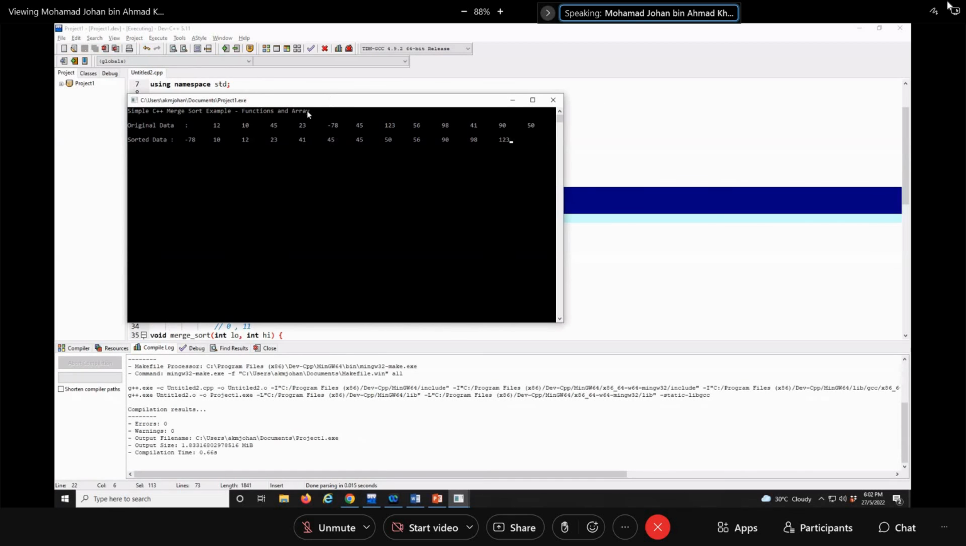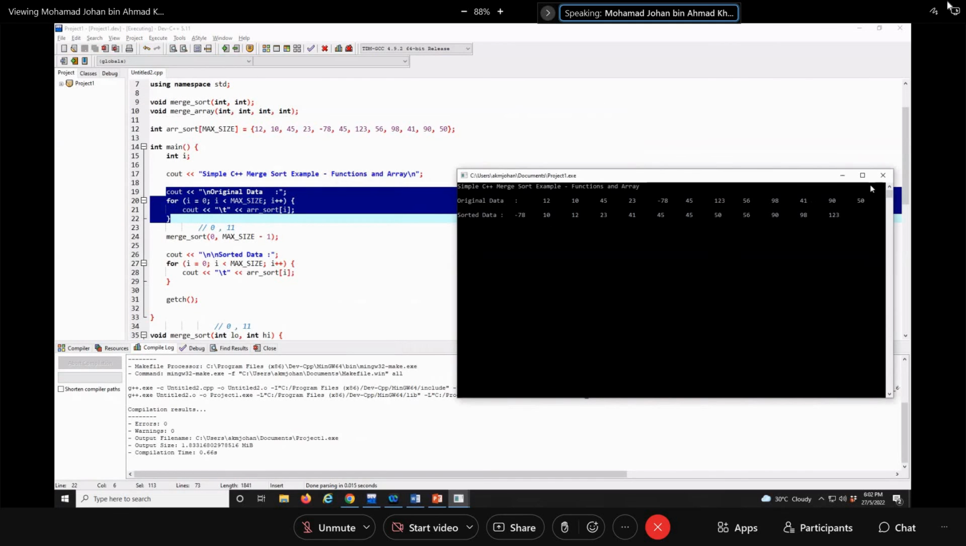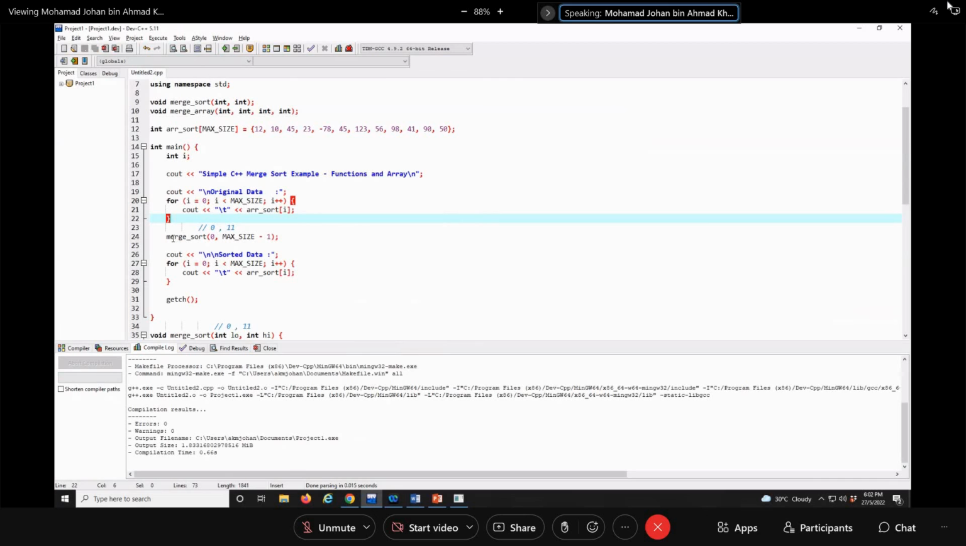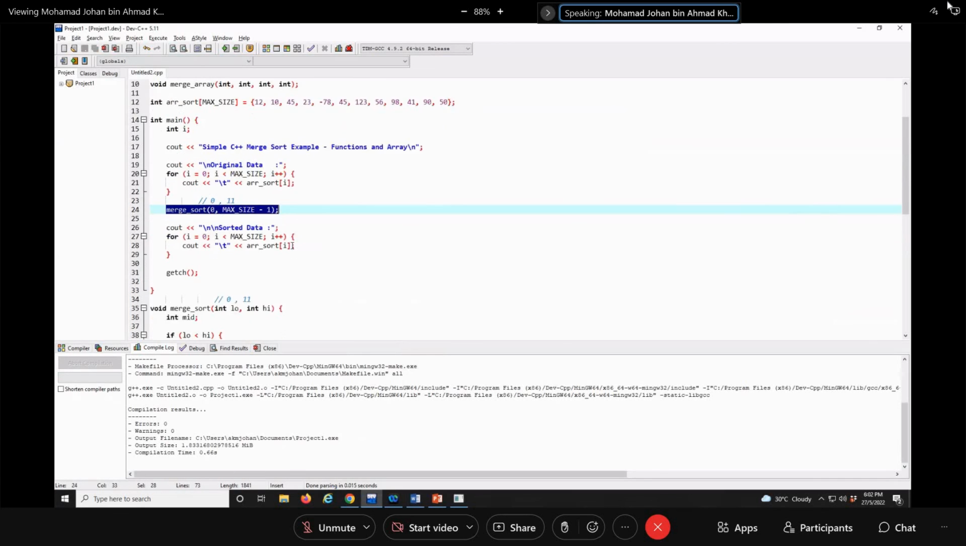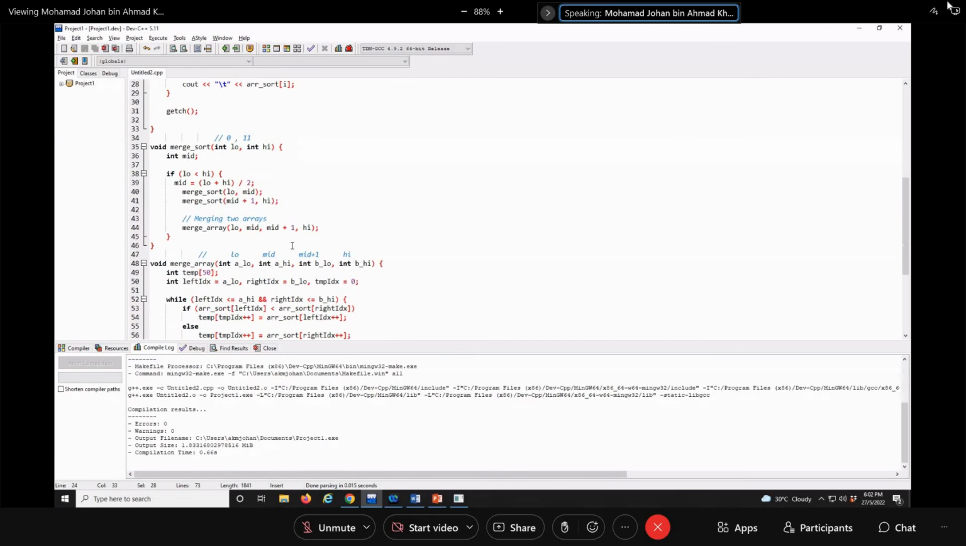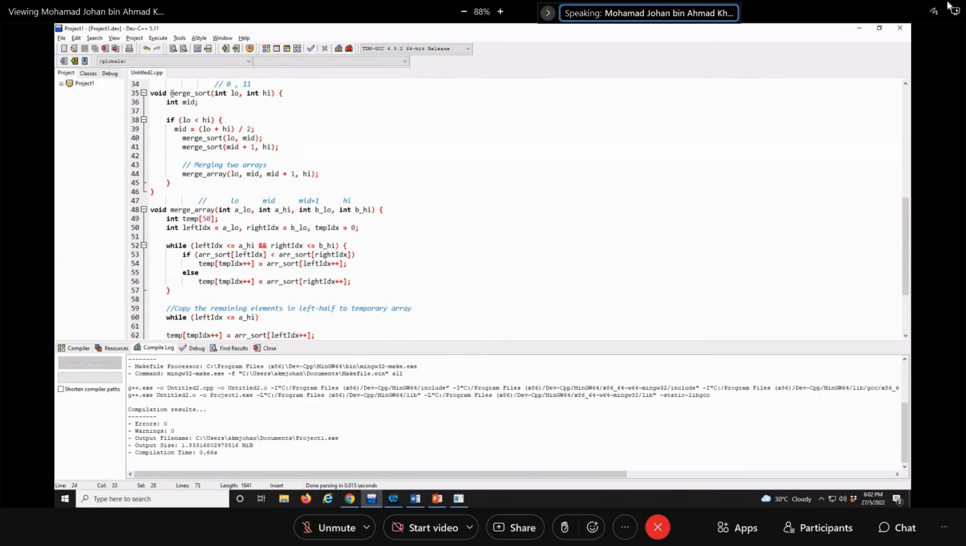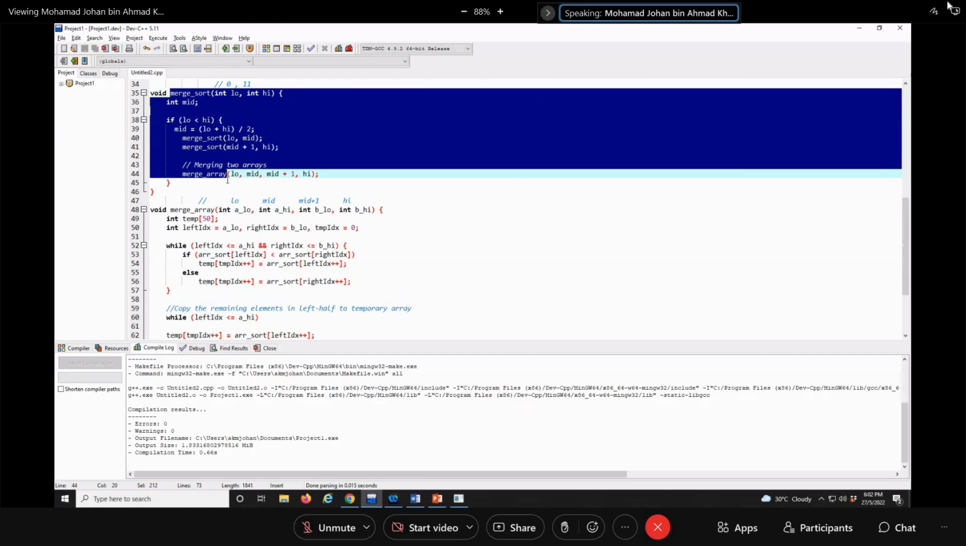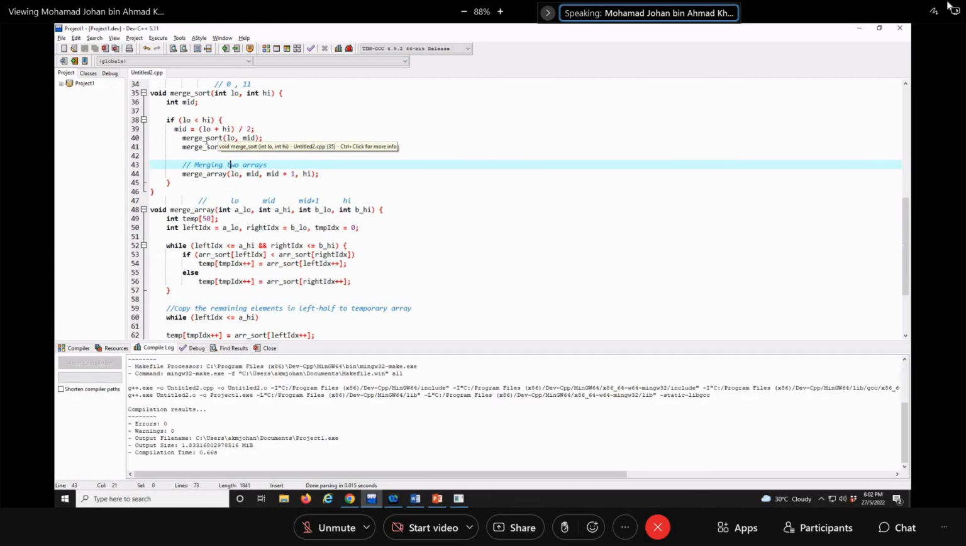So you get the original data first, this one here. Then you go to the sorted data, merge sort here. So merge sort, you go here. This is the function that breaks it into atomic level. If you notice, it is a recursive call.